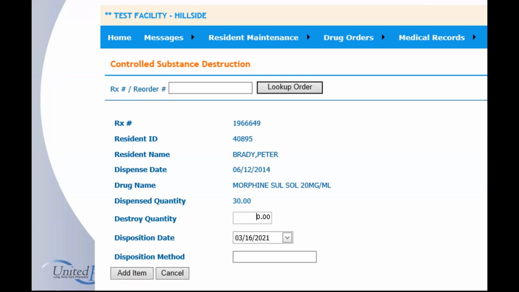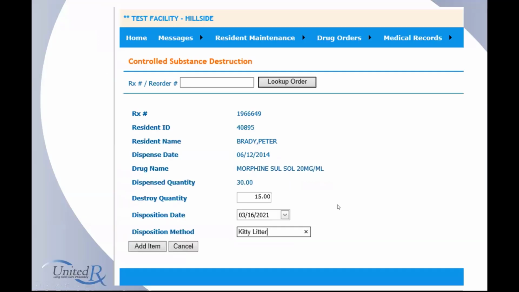In this case, Peter Brady was dispensed some morphine. He's left the facility, didn't take the morphine with him, and now you've got 15 milliliters of morphine left that you don't want in your facility anymore. It's a hazard. You put in the destroy quantity, so we'll just say 15, and at the bottom you're going to put in a disposition method, let's say kitty litter. So it's going to look like this.